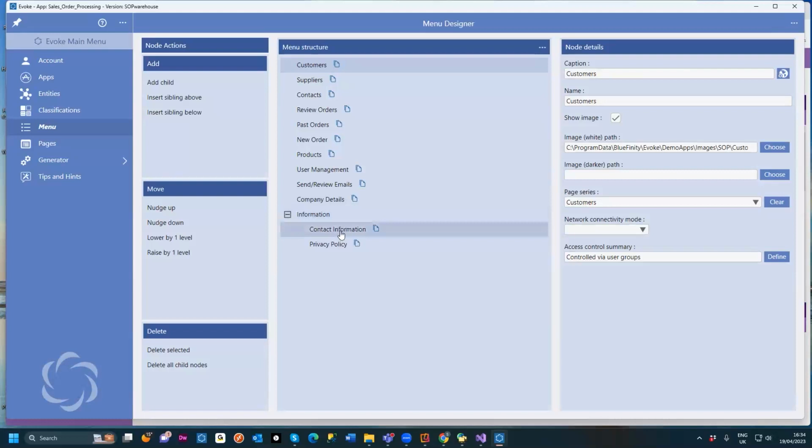So you could have parents with children that are parents with further children, that are parents with further children, etc., etc., etc. It's very easy to move your menu around, and it's very easy to change your settings. Now, each main menu item will be linked to what's called a page series. That's a logical area of your app.